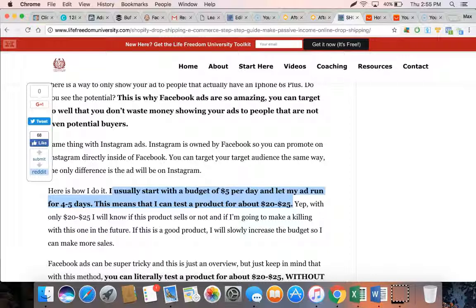If you're making a lot of money with the product, then the only thing you have to do is increase your budget from $5 per day to $10 or $15 per day, something like that. And you're just going to continue to make more and more sales. So that's how it works. That's the main strategy. So for literally $20 to $25, you can test the product.